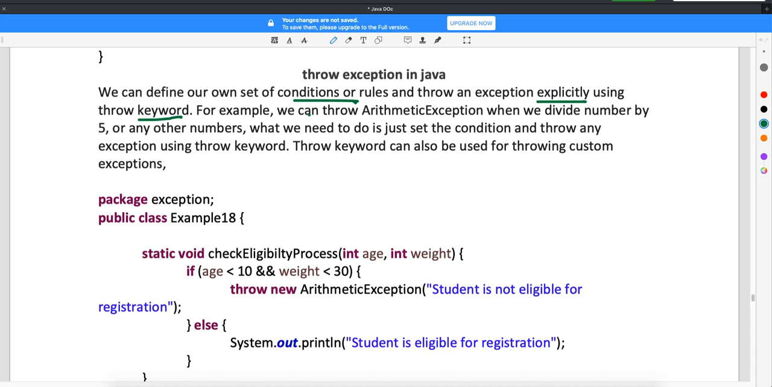For example, we can throw arithmetic exceptions when we divide a number by 5 or any other number. In general, when you divide any number by 0 you will get an arithmetic exception. So when you divide 9 by 0, you will get an arithmetic exception. Now I have a requirement where if I divide a number by 5, I should throw an arithmetic exception. Then how do you do that? There should be some way, and that can be achieved by the throw keyword. We can see that in an example.